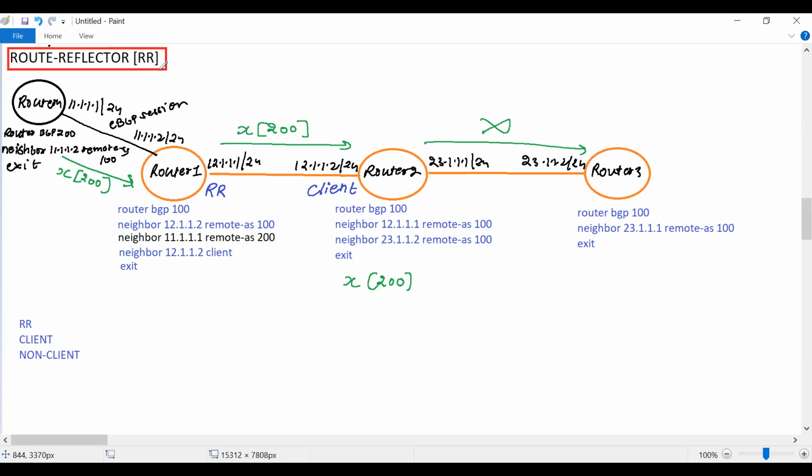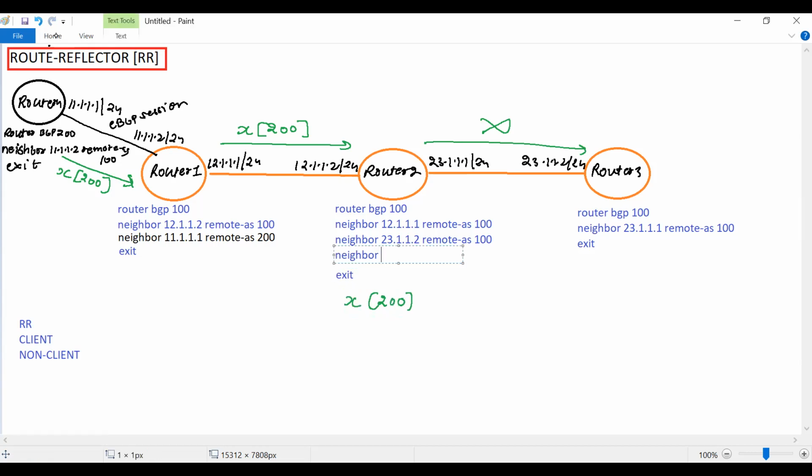R2 will become client. Or if you go to R2, for example, and on R2 you configure something like this, neighbor 12.1.1.1 client, in this case what will R2 become? R2 will become RR. And what will R1 become? Client.